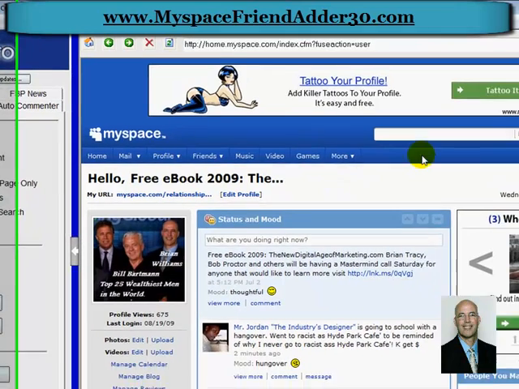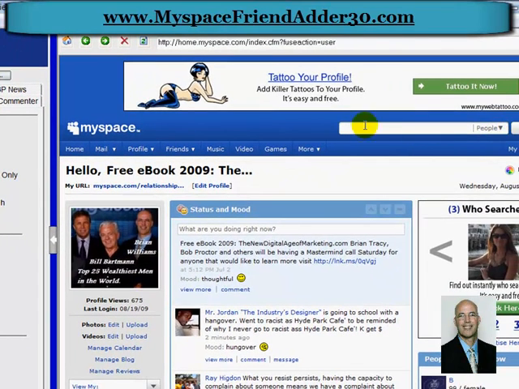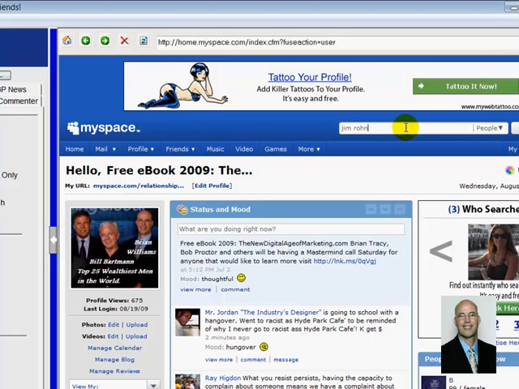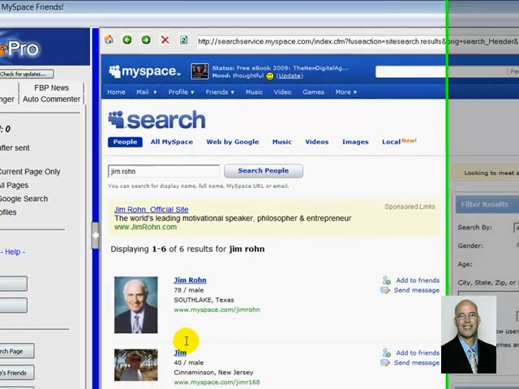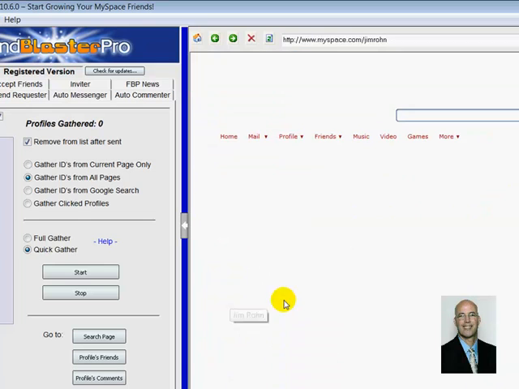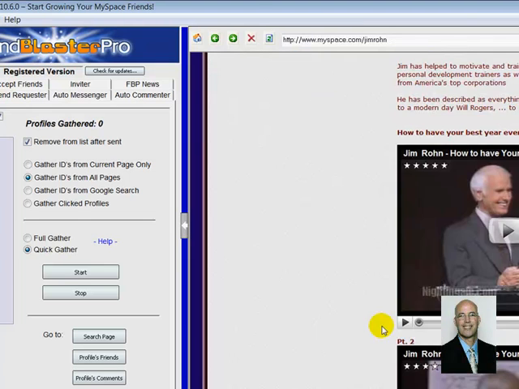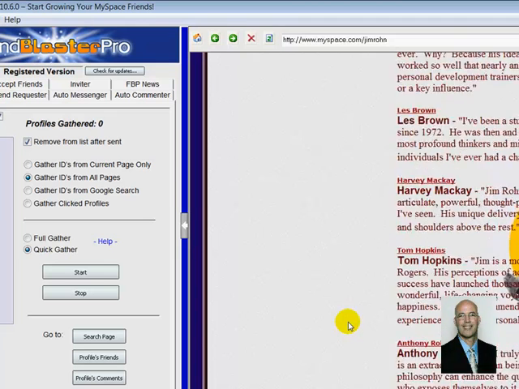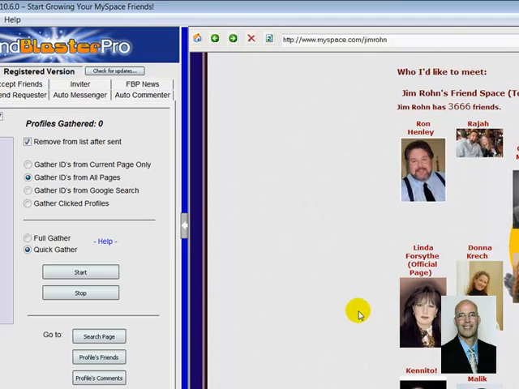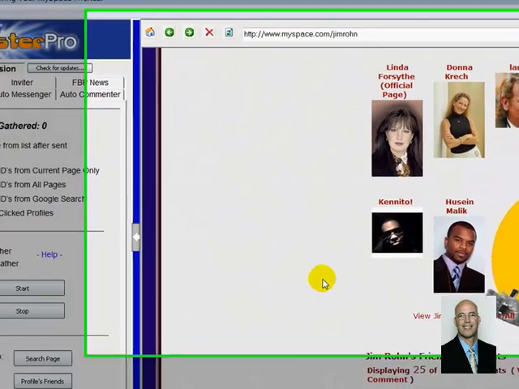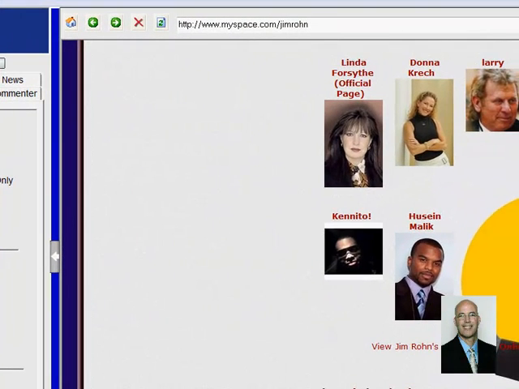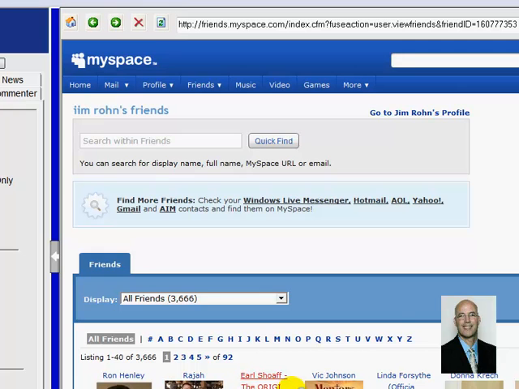So, for example, let's just say I want to get Jim Rohn's friends, and this is really cool. This can really save you a lot of time. There's Jim Rohn. Let's click on him and see how many friends he's got. Let's go down here and let's see, there's his friends. He's got 3,600 friends there. Let's click all. There's all his friends.